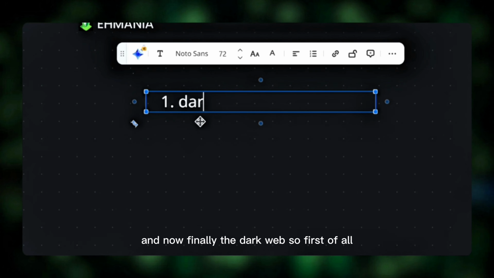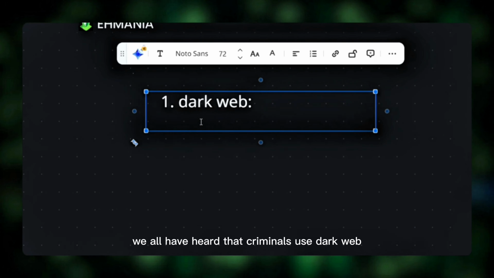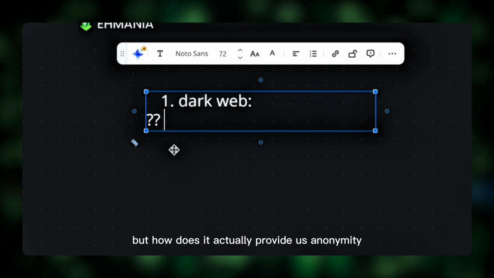And now finally, the dark web. First of all, we have all heard that criminals use the dark web, but why would any criminal prefer the dark web over normal browsers? It's simple: anonymity, and we all know that. But how does it actually provide us anonymity?